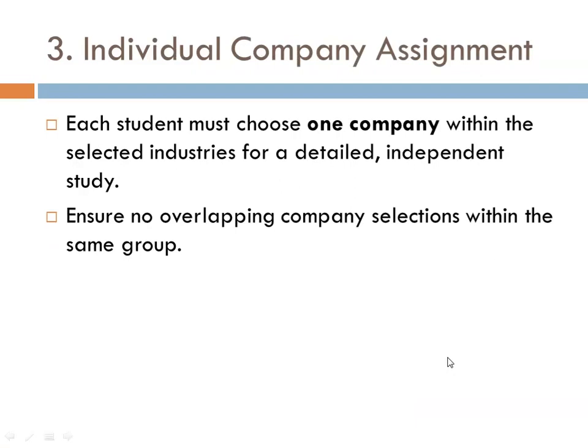Then in the same sector, remember that you have to do an individual company assignment as well. Each student must choose one company within the selected industry or sector for a detailed and independent study. In the chapter scheme, I will explain this part in more detail. Also, within the same group, there should not be overlapping of company selection. What I mean to say is, the first few chapters will be the same for the entire group, but the last few chapters will be based on a single company.